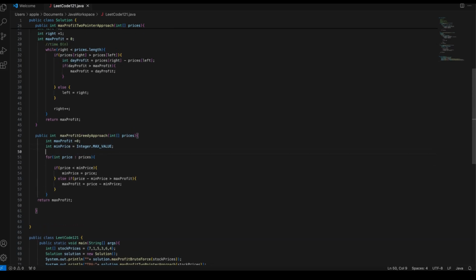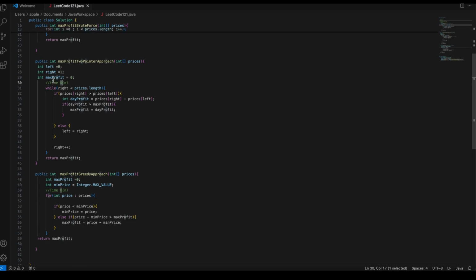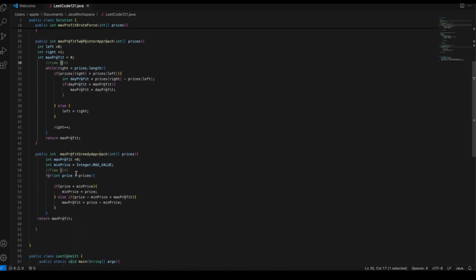Here the time complexity will be order of n, because we are keeping only one loop. In the two pointer it is also order of n, but there we keep left and right, which is similar, not exactly brute force, but like i and j in brute force. But this solution, the greedy approach, is very clean and clear.